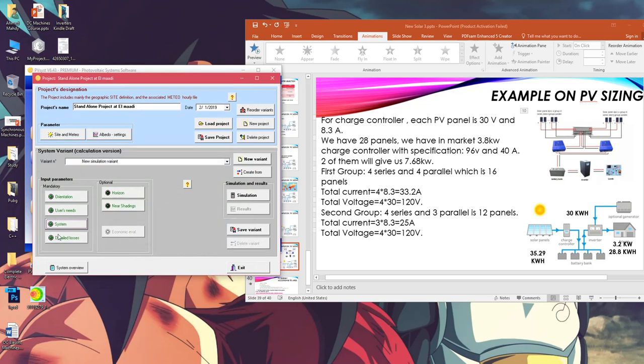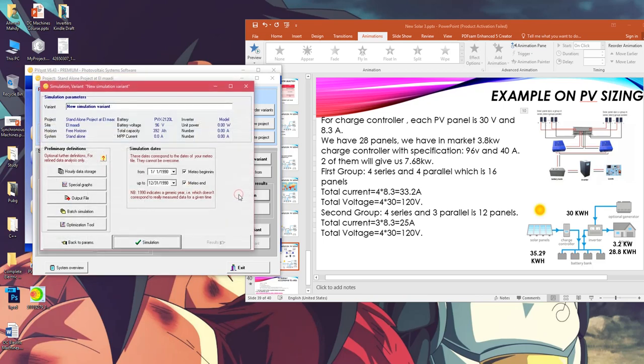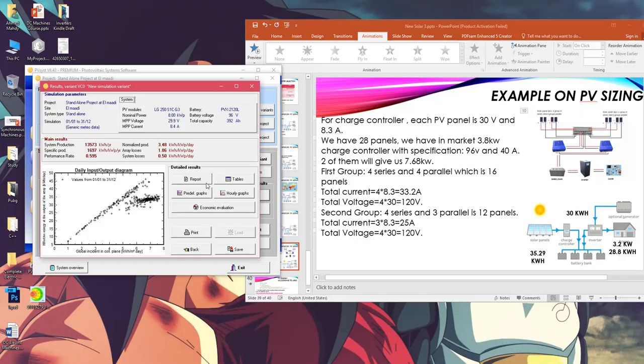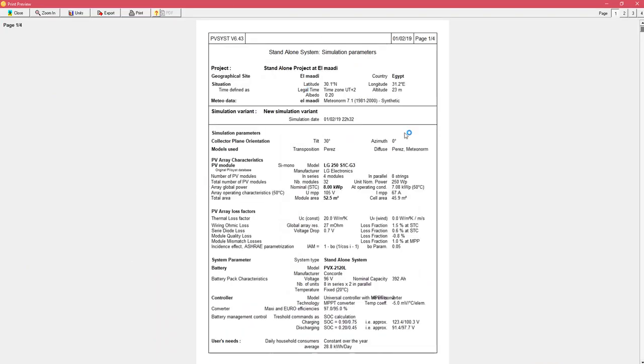Now we find all of these are green. Okay, so we can start our simulation. If I click on simulation and then click on simulation, then click on OK, then we click on report. Now we will find here the final data for the simulation. You will find here the project name, the latitude, the longitude, the country, everything you would like to take when you are going to buy the components for the PV system.